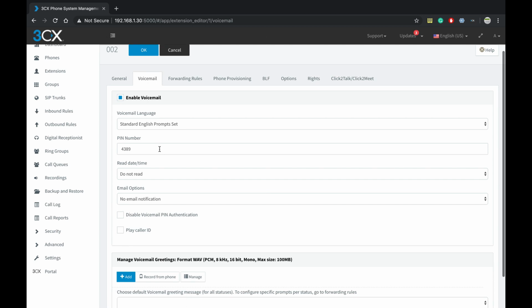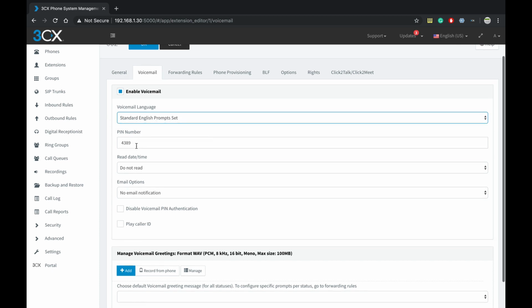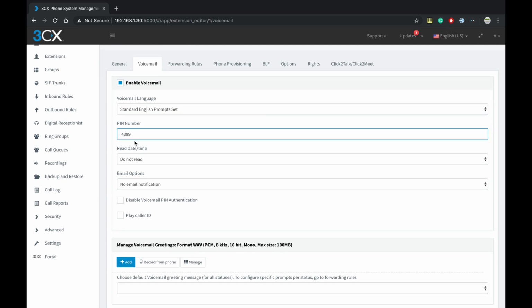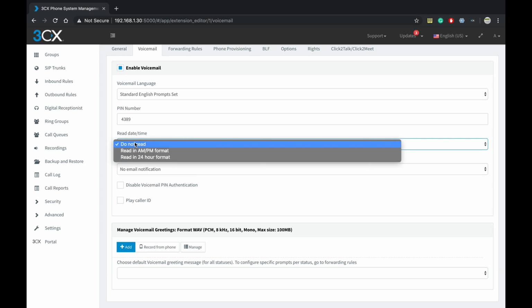Voicemail, you can disable voicemail or enable it right here with this check mark. I always keep that enabled most of the time. You choose whatever language prompt set the user needs. You choose the PIN number. It automatically generates a random one for a new extension, but you can change that manually right here if you would like. You can set read date and time.